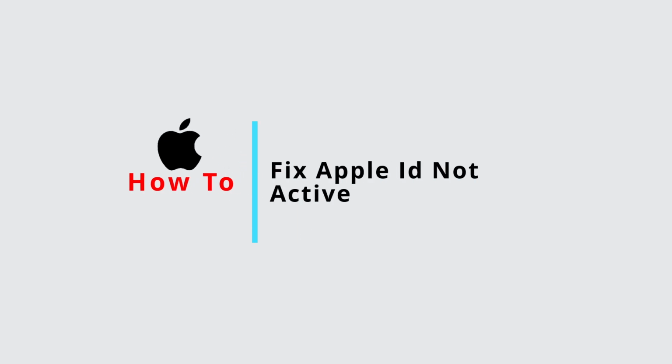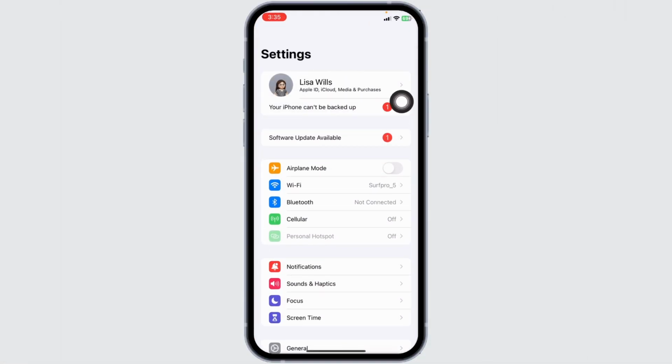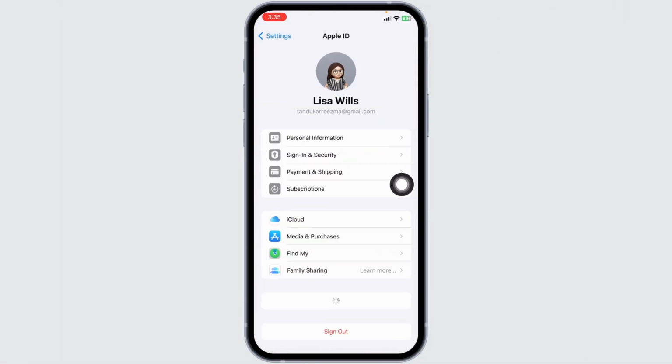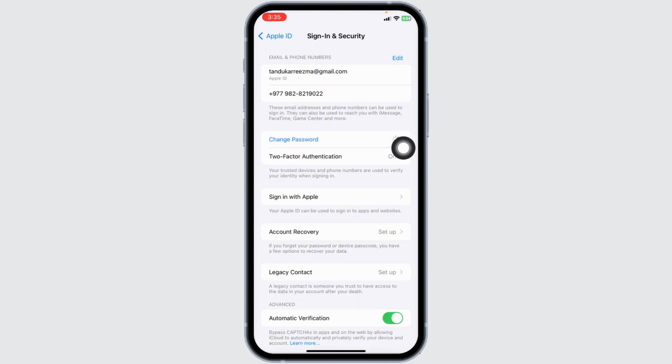How to fix Apple ID not active? Let's get started. Launch your Settings app. At the very top, you'll find your Apple ID. Open it. Now head towards the option of Sign in and Security. Click on the option Change Password.